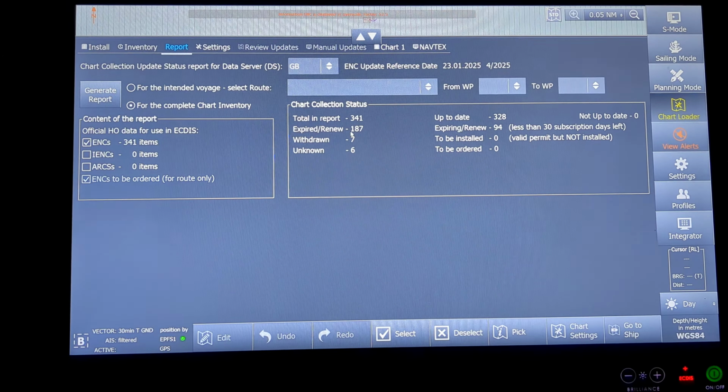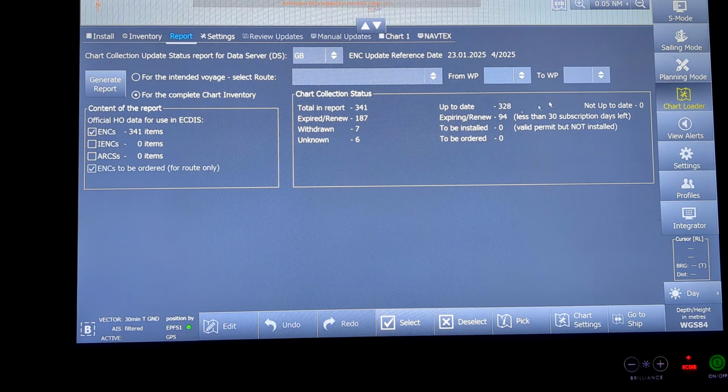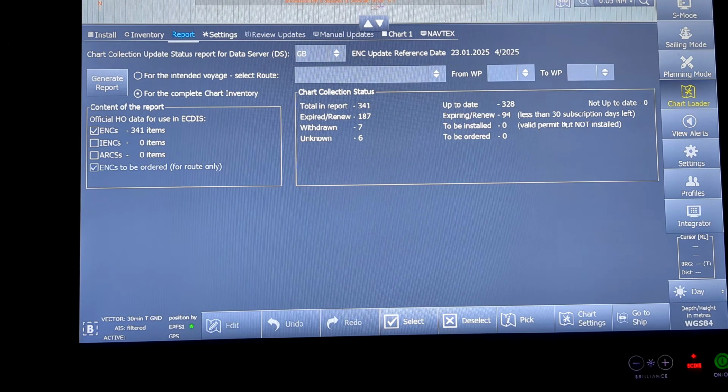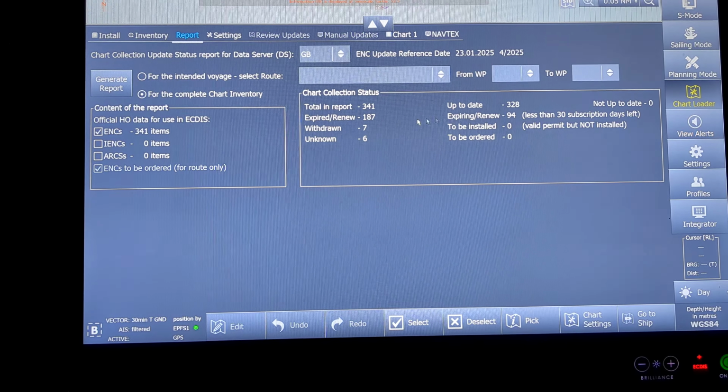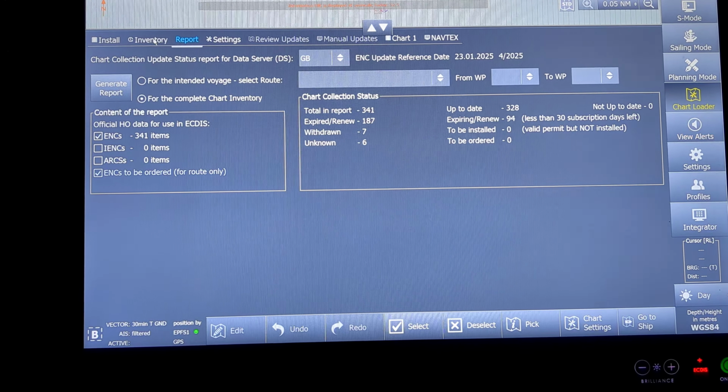You can see the total reports, total 341 charts are there. Up to date is 328. There is nothing not up to date, and expiring is 94 with less than 30 days subscription left. And now I'll show you the inventory.